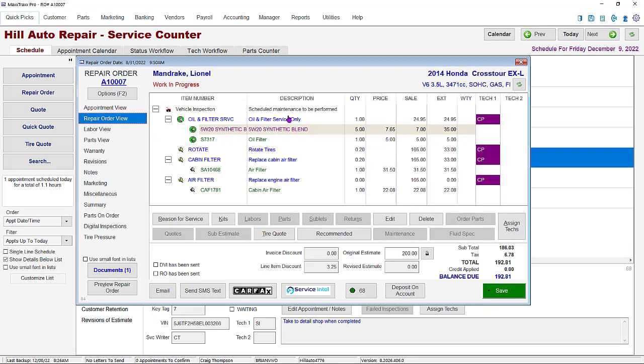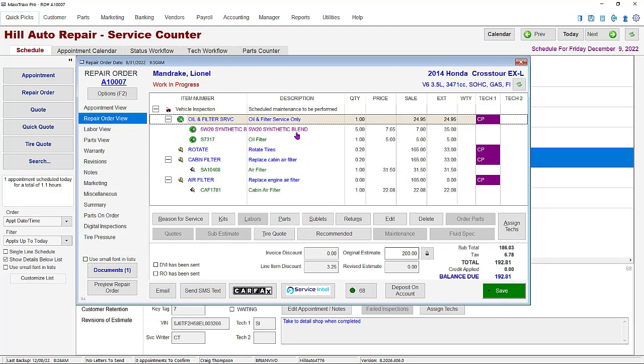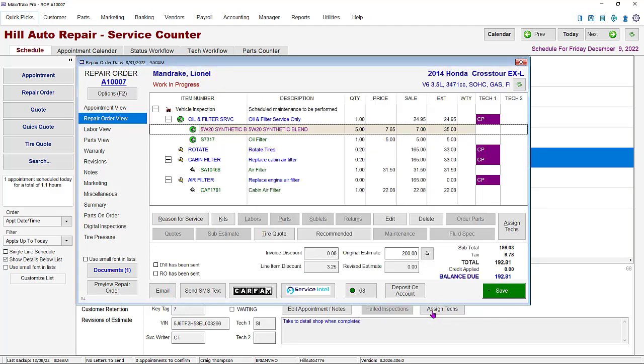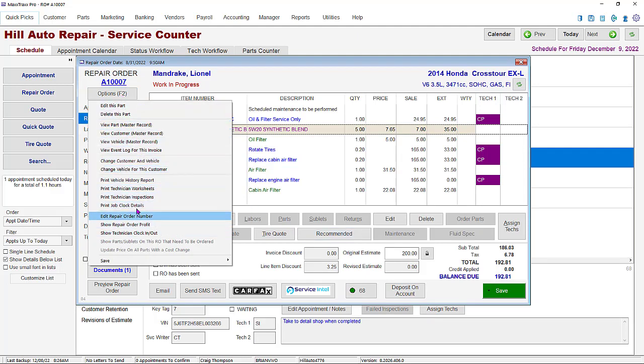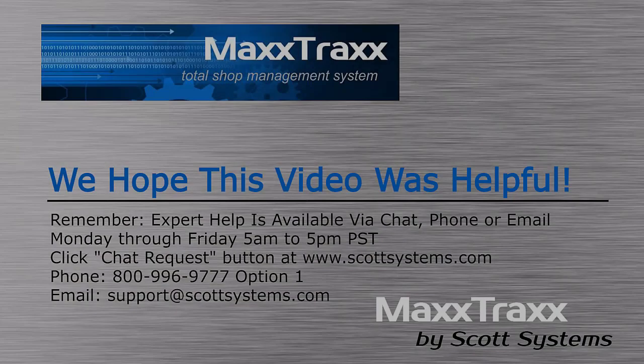Back at the repair order view, double-click on any labor or parts line to review or edit information. Note that any discounts applied here are for that labor or parts line only. And finally, the Options button at the upper left gives you access to many of these editable fields and several more functions.